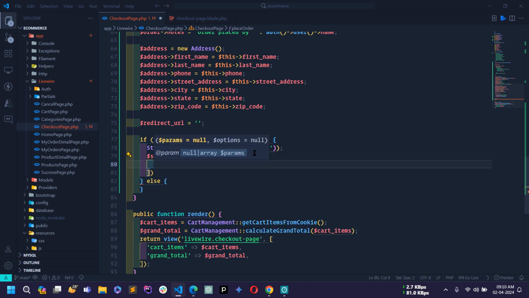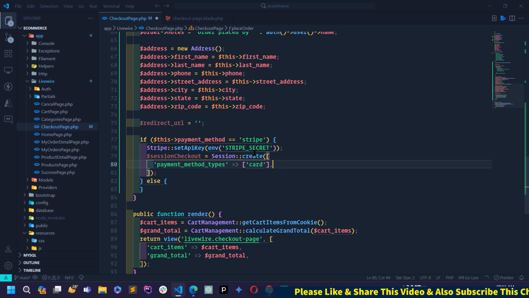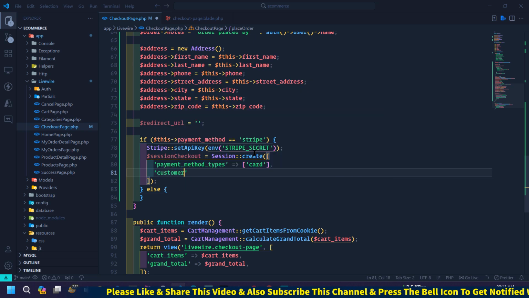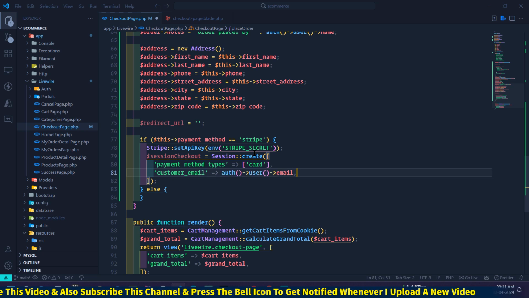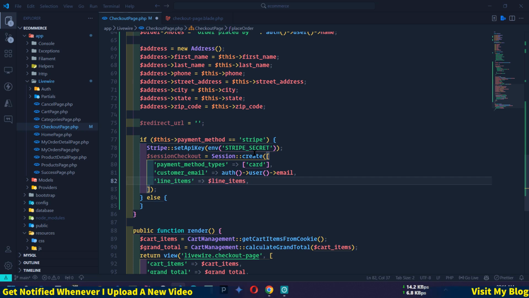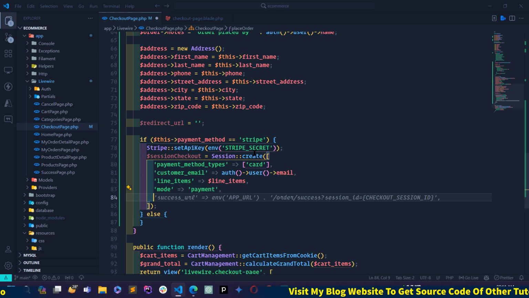and then here what I will do is I will use create method, and inside this first I will use payment method underscore types. So you have to define all the types here. So right now here I will use only card, and then I will also use customer email. So just write customer email is equal to auth user email. So we'll get the current authenticated user email, and then I will pass the line items here like this, and then mode it will be payment, and next will be the success URL. Okay, and cancel URL.